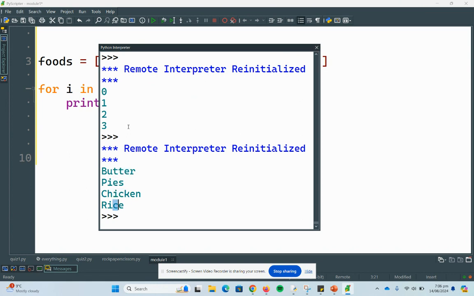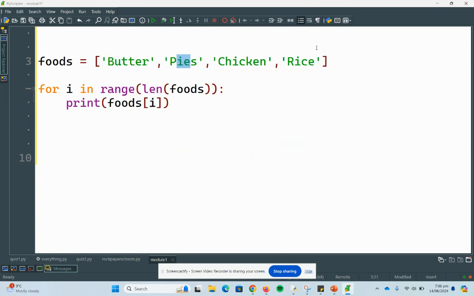Okay, so the number that was there before is now the index, so it can print out the items in the list. It's very useful if we want to check in a list for something. So if we want to go, if foods at i position is equal to chicken, then instead of carrying on looping, we might want to break and leave the list.